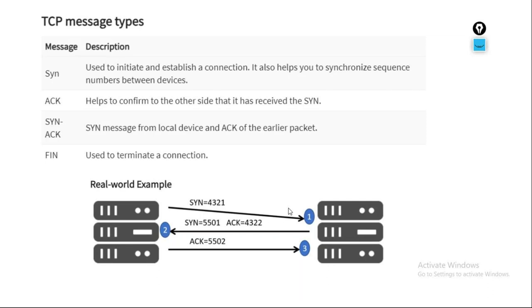So a client will say, okay, I'm sending a password to you, 4321. The server will say, yes, I'm okay, sending acknowledgement, and then it will also send another sequence number, 5501. And then your client will say, okay, I received your acknowledgement and I'm sending you back the acknowledgement for the acknowledgement, ACK equal to 5502. So it's a three-way handshake to ensure that a proper stable communication has been established.